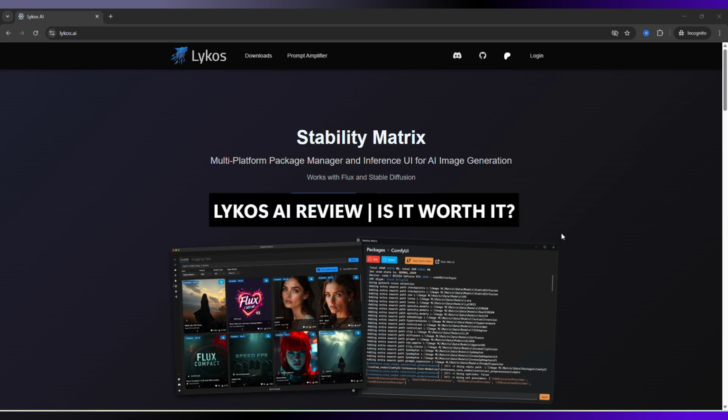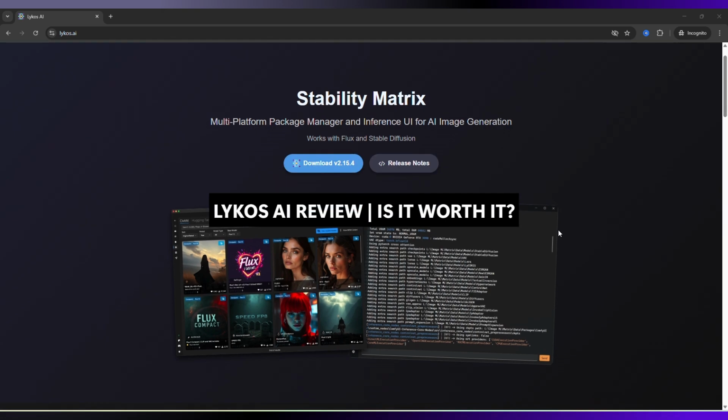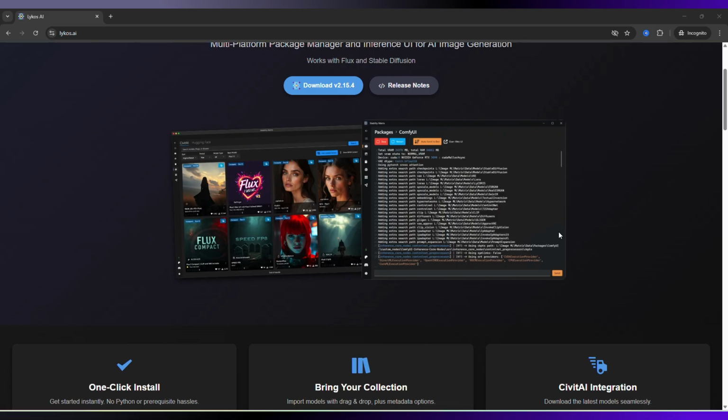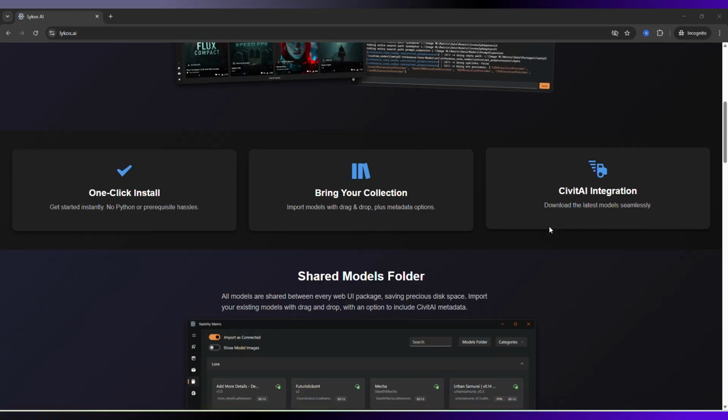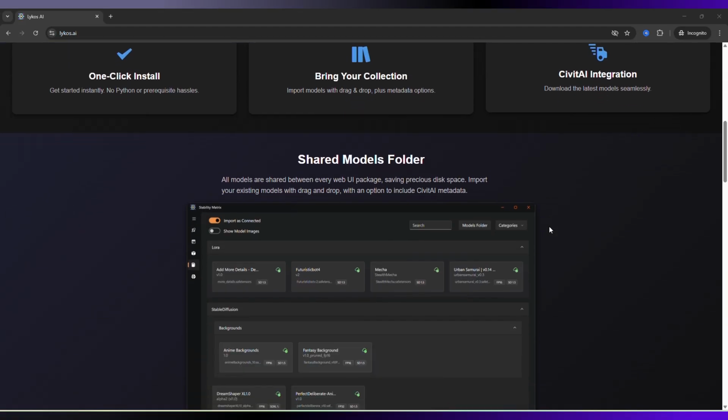AI tools are everywhere, and Lykos AI claims to simplify complex tasks like image generation or stable diffusion workflows. But before you subscribe or upload your data, is Lykos AI truly legit and useful, or is it overhyped? Let's dive in. So Lykos AI is marketed as a tool to streamline AI image workflows.